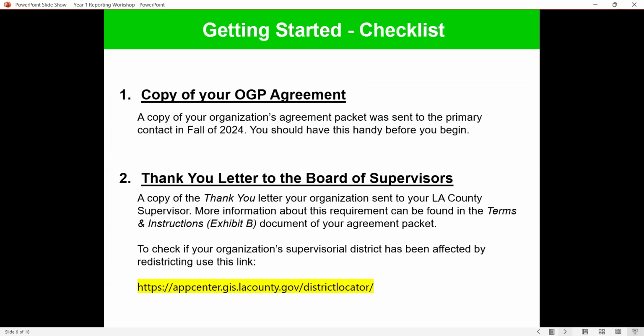So getting started, you'll want a copy of your OGP agreement. And this was what was sent to your primary contact in the fall of 2024. You should have this handy. And also, if you've sent your thank you letter to the Board of Supervisors, we ask you to upload a copy of that. You can either do that in Year 1 or Year 2, but if you have already sent it, we recommend going ahead and uploading it now as part of your supplementary materials.